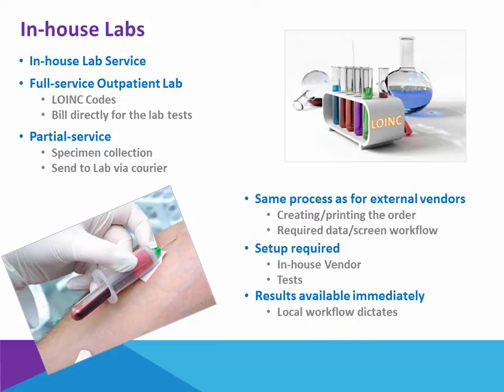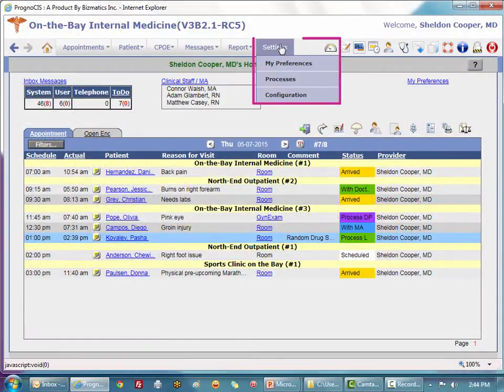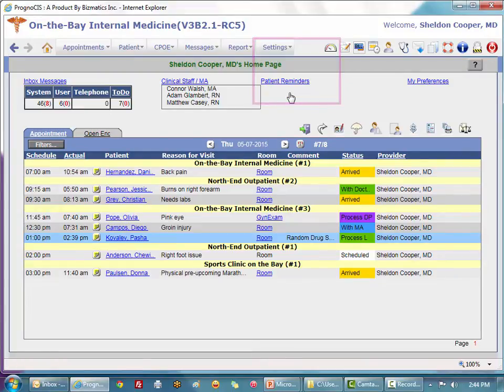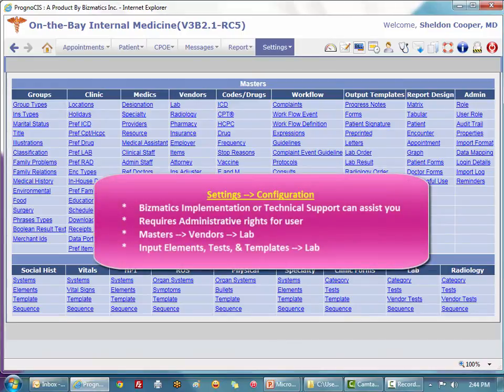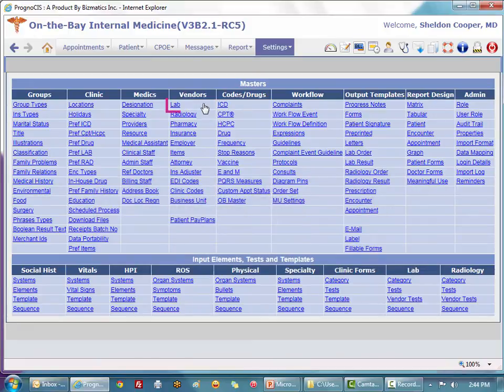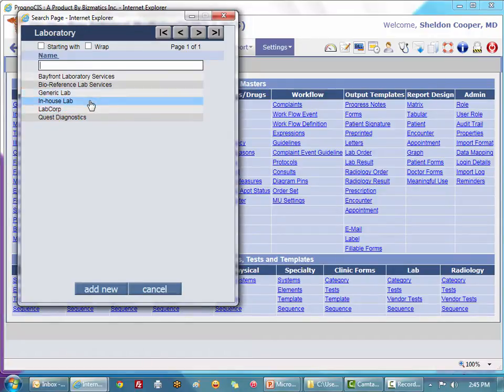So before we go into the chart and actually order an in-house lab test, I'm first going to take you under our settings configuration. Now this of course is typically handled through your implementation process. If you have not yet done a lab setup, you can of course go through our help desk and technical support will help you. When it comes to setting your vendor, this does of course require configuration access to your user login. I'm going to go under my vendor's lab master, and I've already created one called Inhouse, so I'm just going to open that to show you.